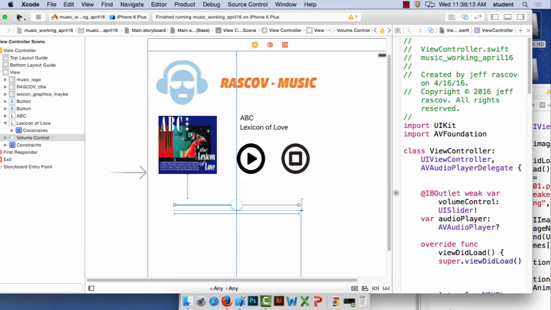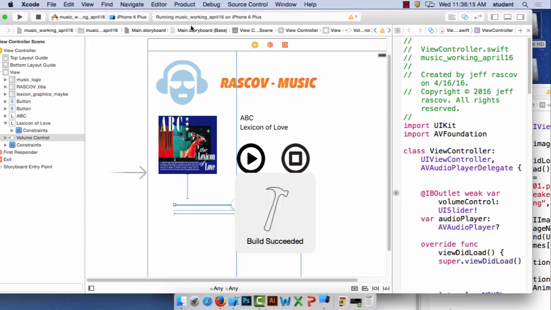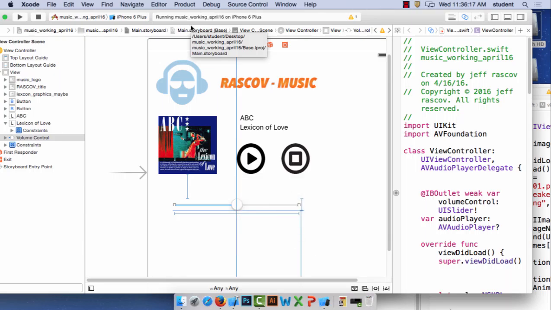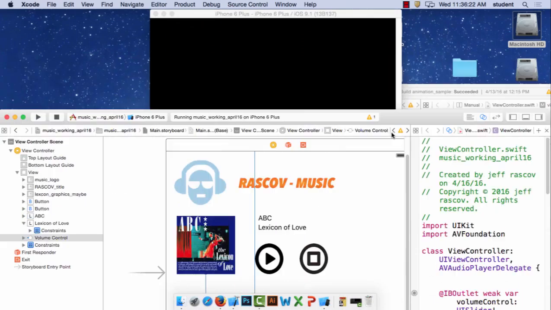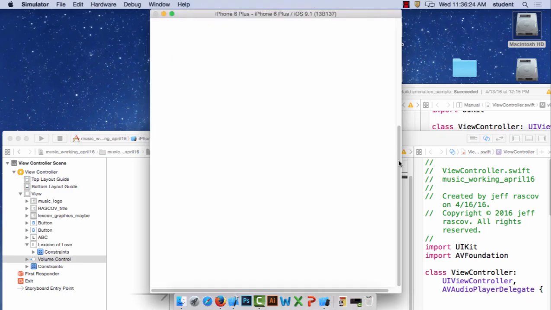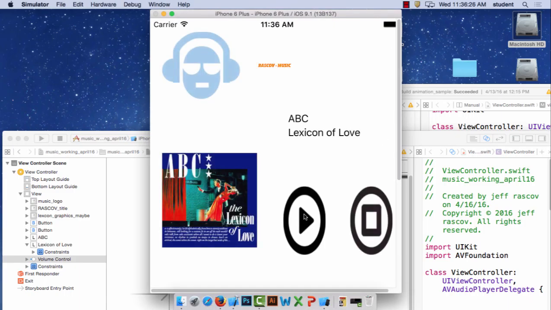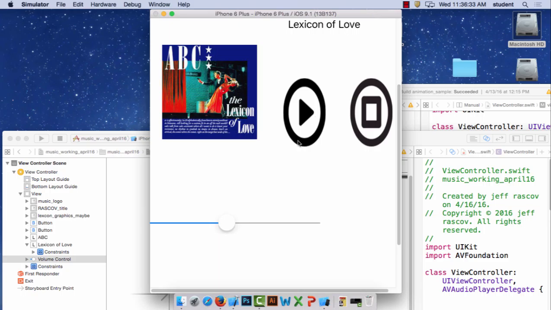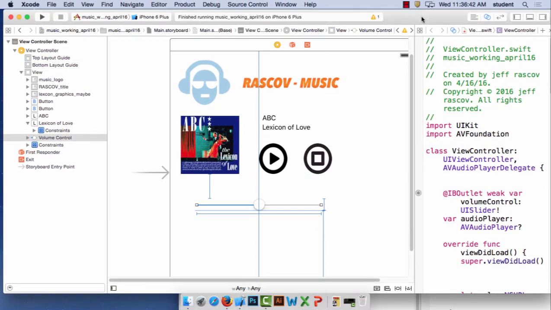Again, if you play it, you can play the song, you can stop the song, you can control the volume. Okay, so that's all good and fun, and it's beautiful, but wouldn't it be better if I had some animation going along with it?